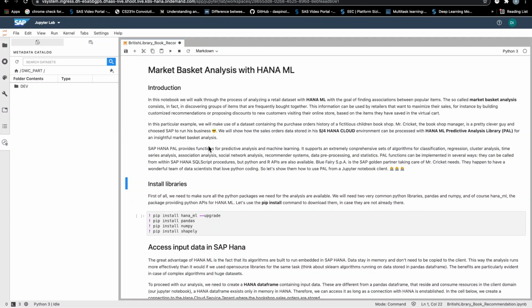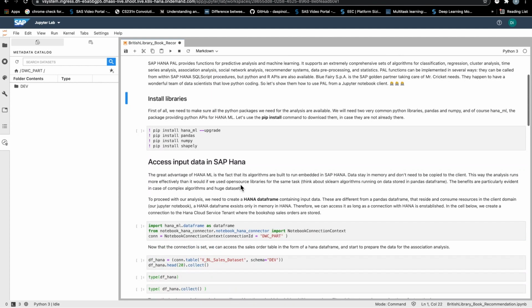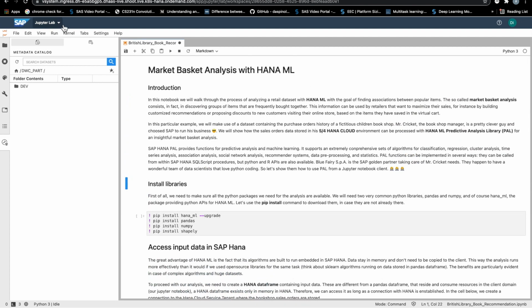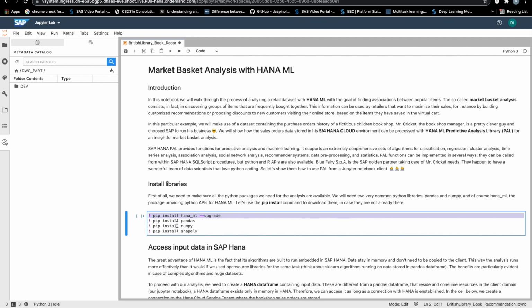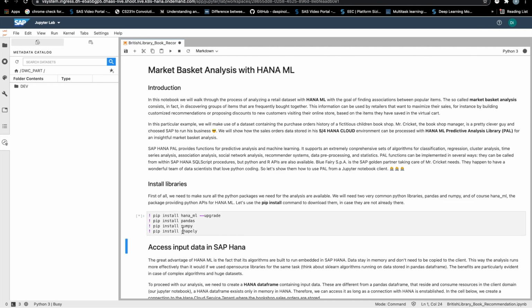Let's see how to use embedded HANA machine learning via a Python client. Here you see I am in a JupyterLab environment. First of all, the main prerequisite that we need is to have the HANA-ML package installed. And you can install it using the pip install command exactly in the same way as you would do with another common Python library such as pandas, etc.